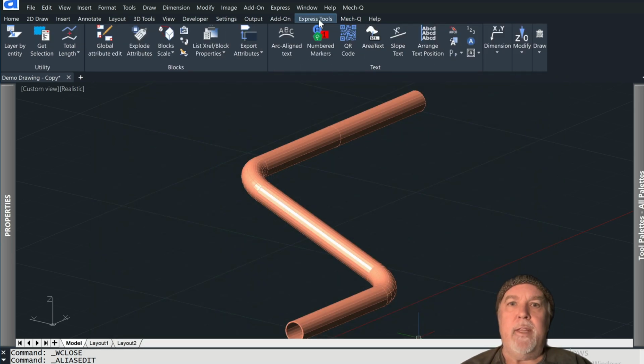We also have the Express tools here, and you're not going to find that, I don't think, in LT. You won't find 3D in LT either, so keep that in mind. LT still is four times as much money as the subscriptions you'll find at AviCAD.